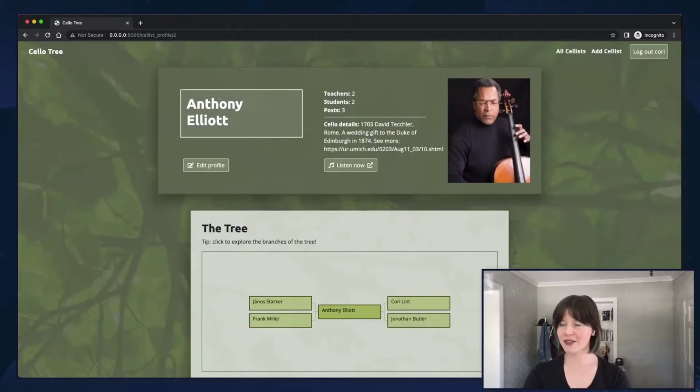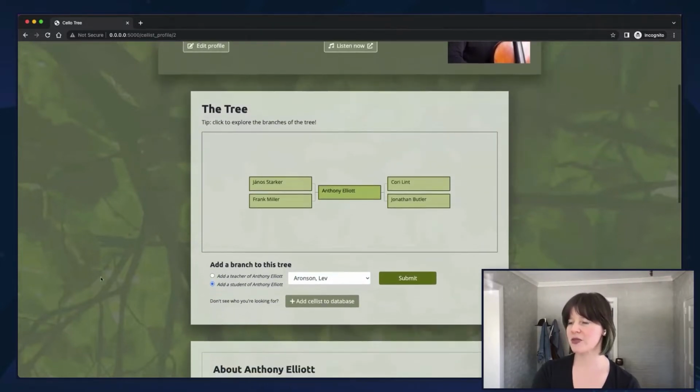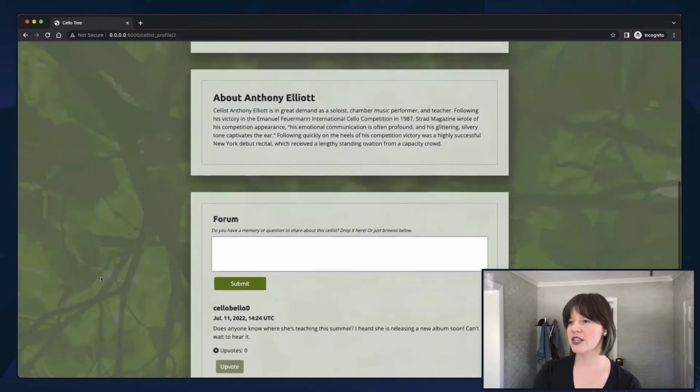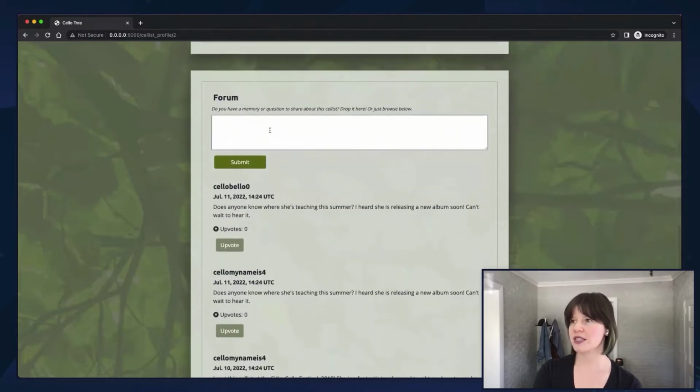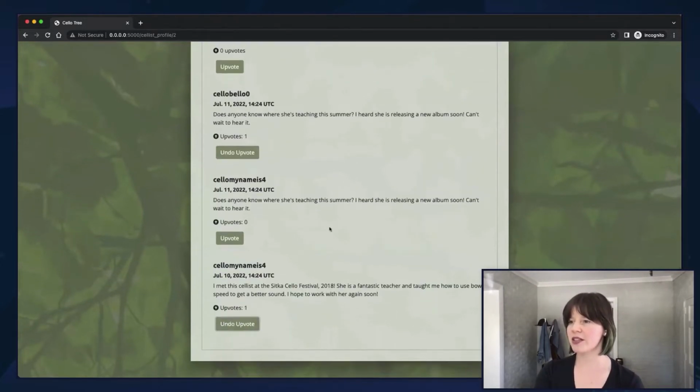So obviously we have some info about Mr. Elliott here, including about his cello, because a cellist's instrument is a really important part of their identity as a musician. We have the tree, which I'll maybe come back to in a little bit because I think that's the most interesting. A little bio section, and this forum, which is really just comments. So I can add "this is my teacher" and add that comment, and it dynamically renders. And then I can go in and upvote some other comments.